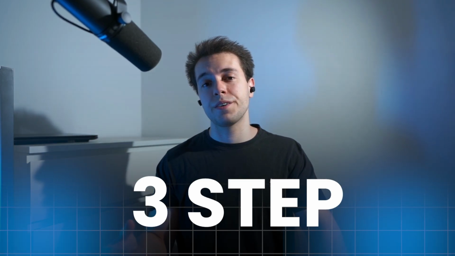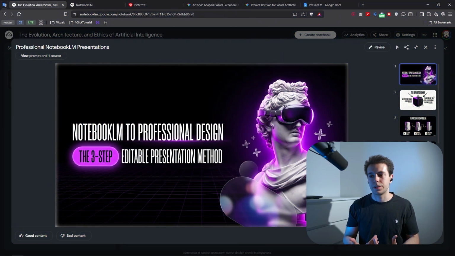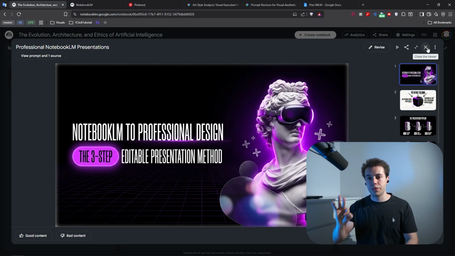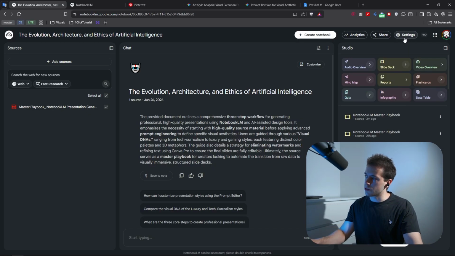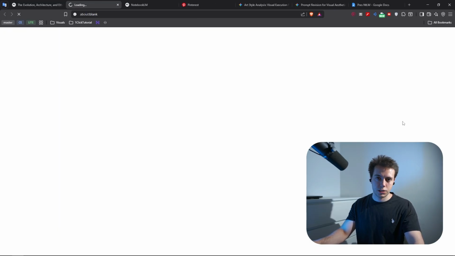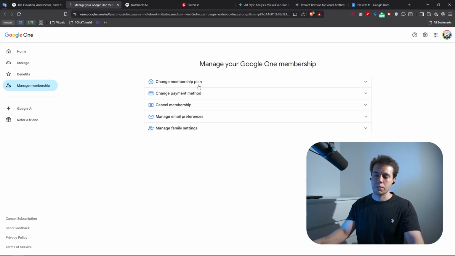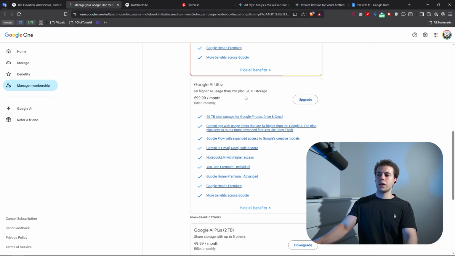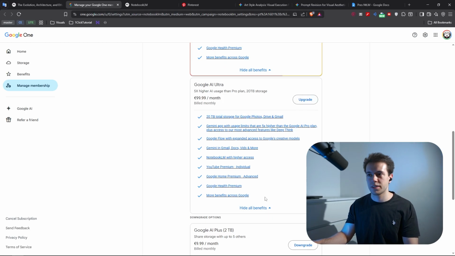But now there's a third step, and this one is how we remove the NotebookLM watermark that we have down below. Alright, we have 3 options for this. First of all, we can go to settings, press manage subscription, change membership plan, and I think that with Google AI Ultra you won't have this problem.